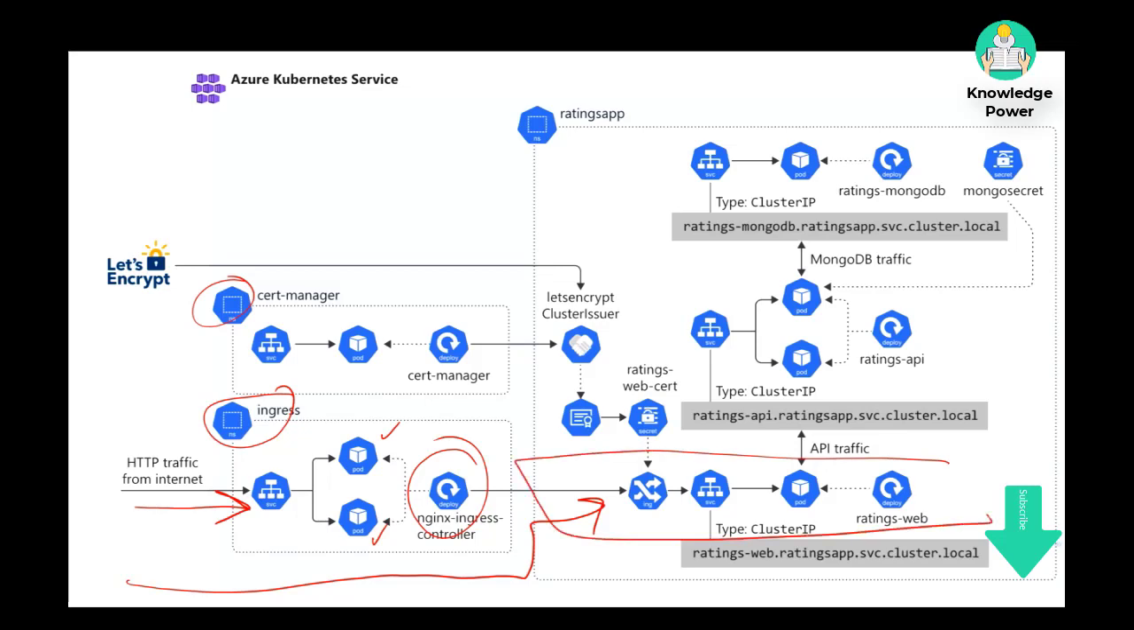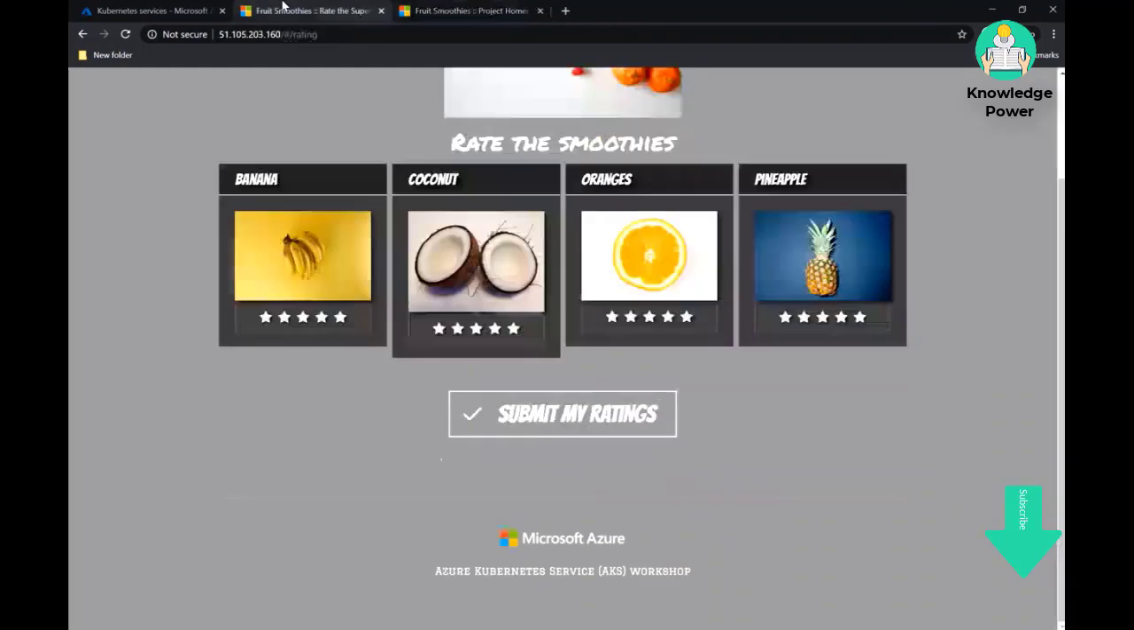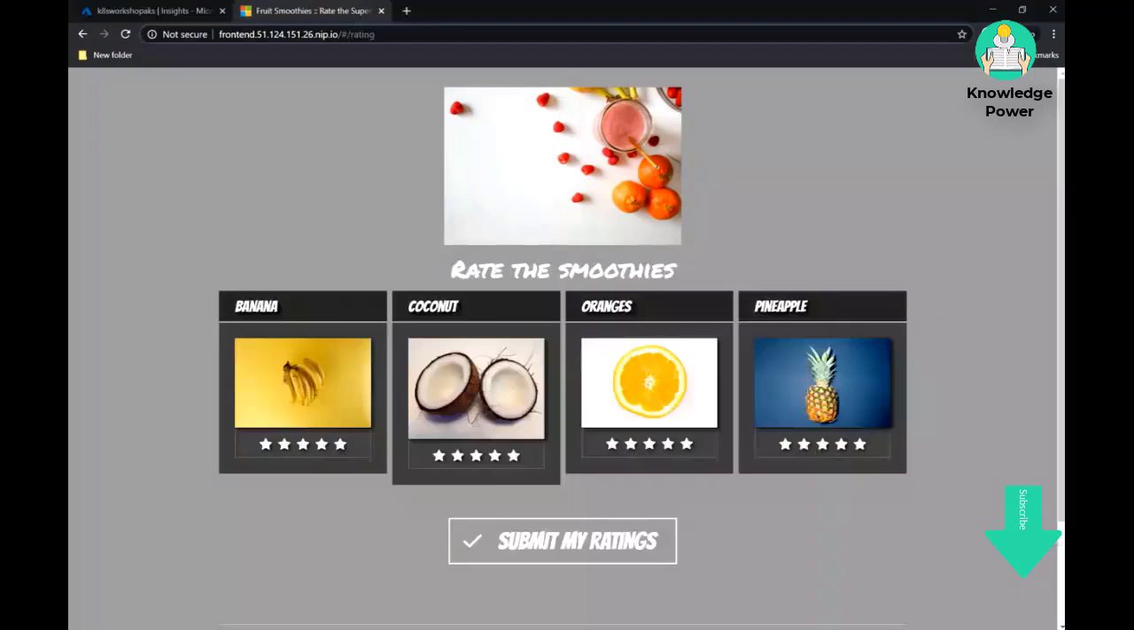So with that, let's verify that here we can no longer access the service via the internal rating web service. It will die, it will not reach it. And here you can only access it via the Ingress controller. Our website is up and running, and we are using the Ingress instead of the service of type load balancer to access our cluster.